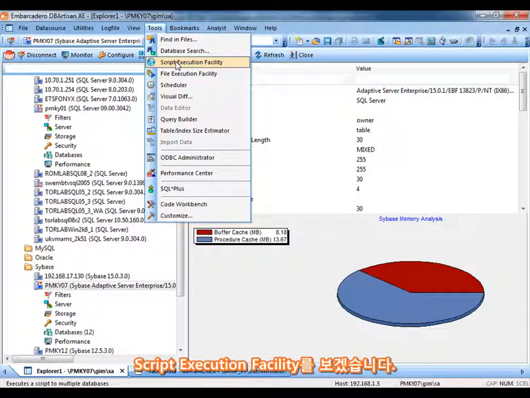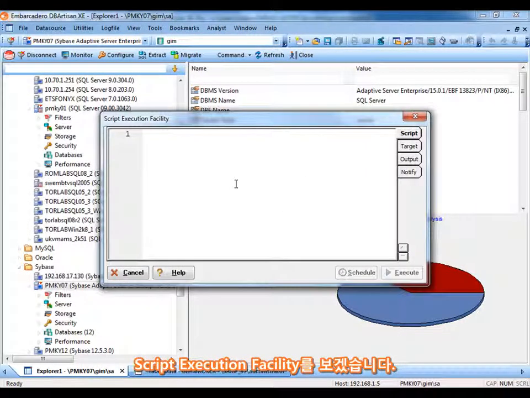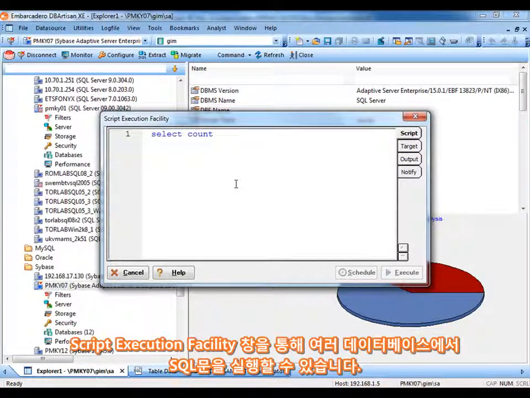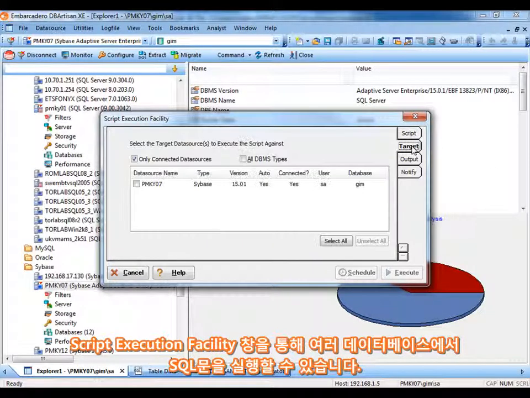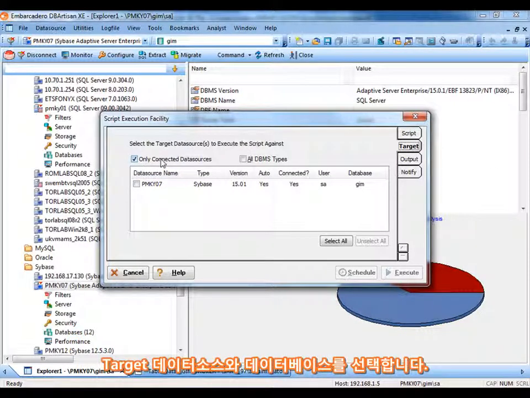Again, we'll look at the script execution facility. Here you're able to run a script. We'll select one right now, and we can script it. Here we can point to the targets, only connected data sources, and this knows that it's connected against Sybase, so it's only going to show our connected Sybase. If we want to look at all the DBMS types, we can look at this. So let's take a look. Run it against our SQL Server and Sybase.